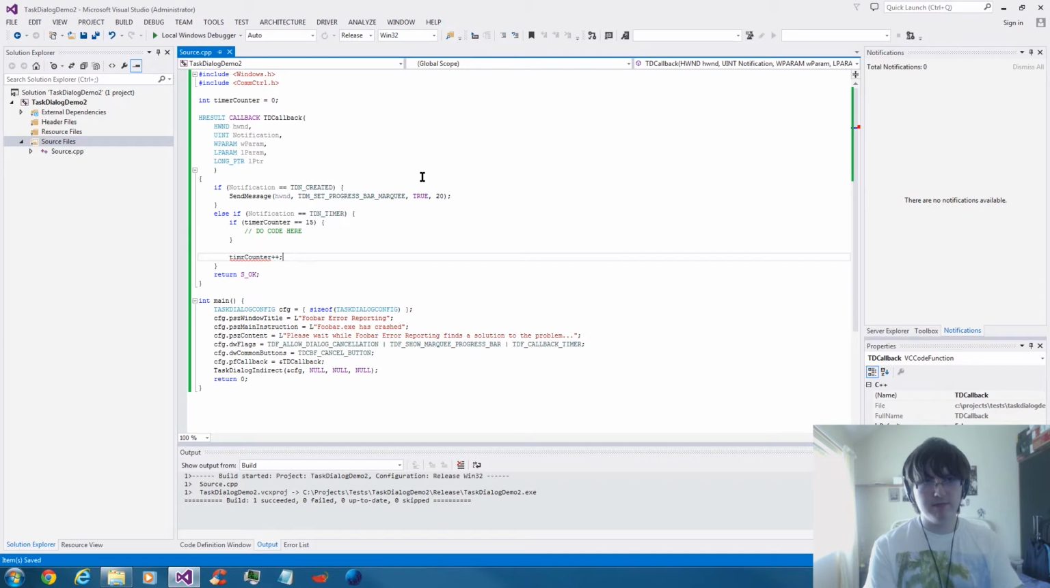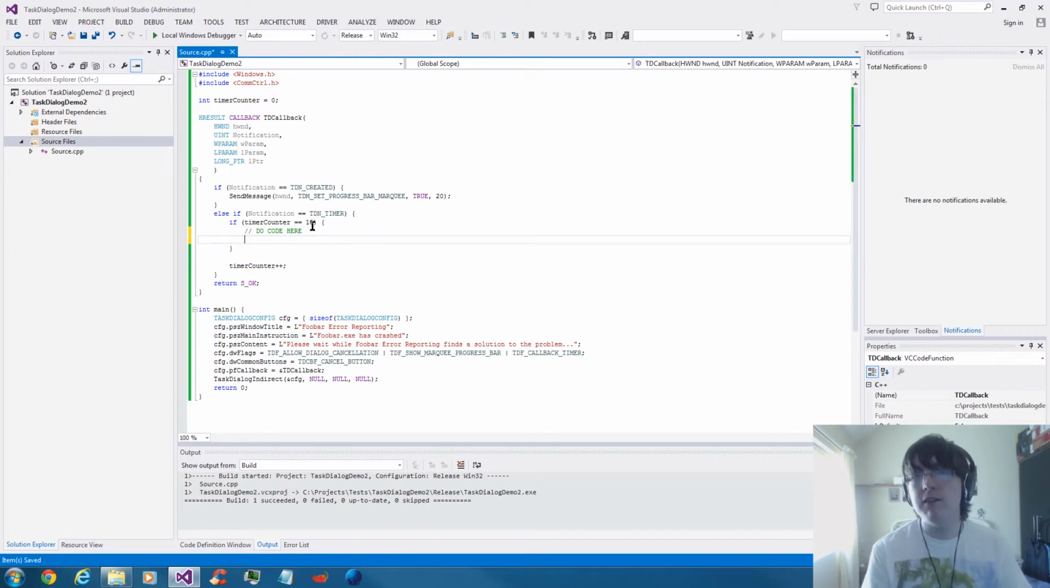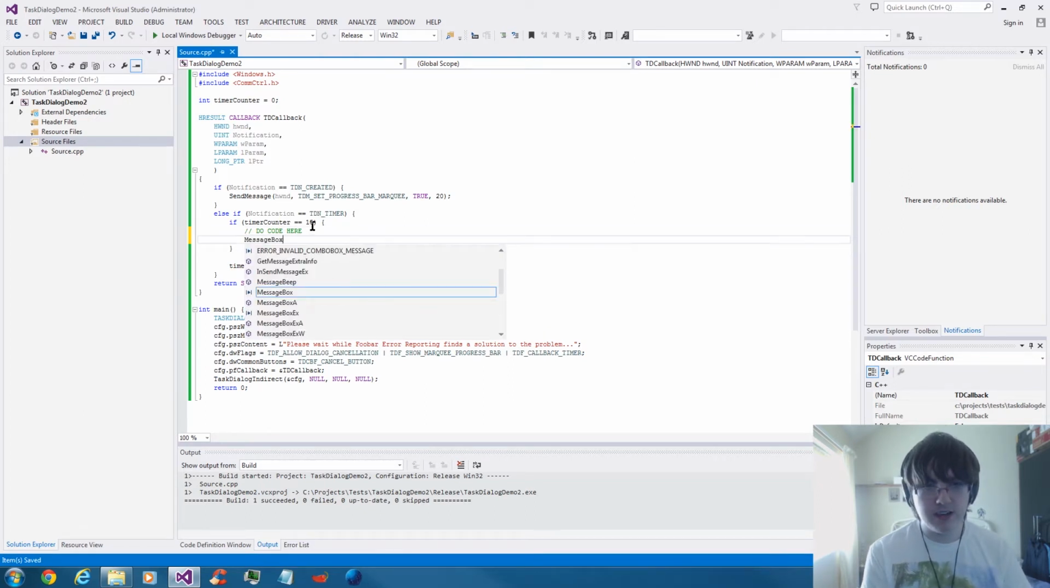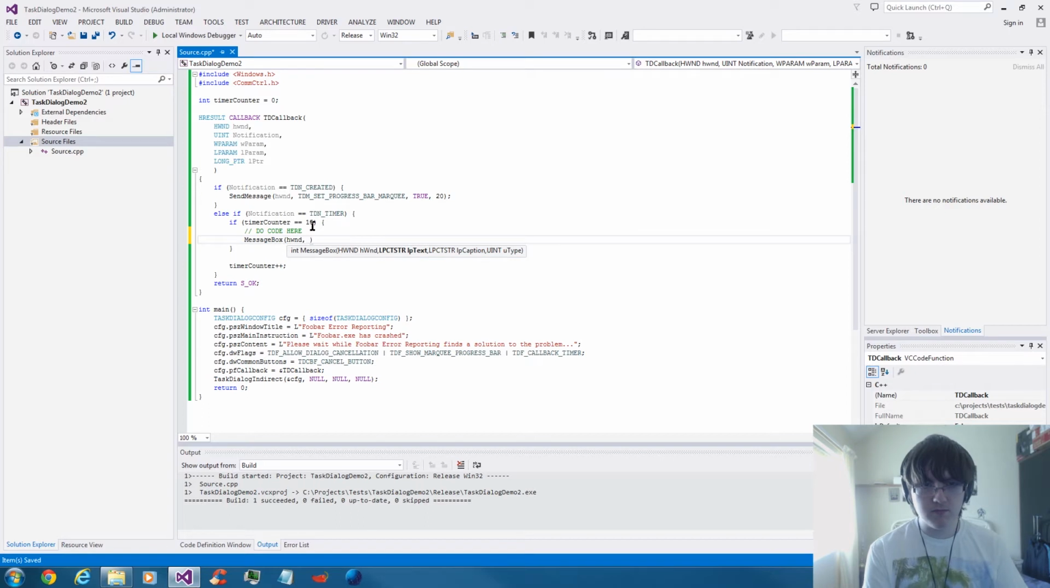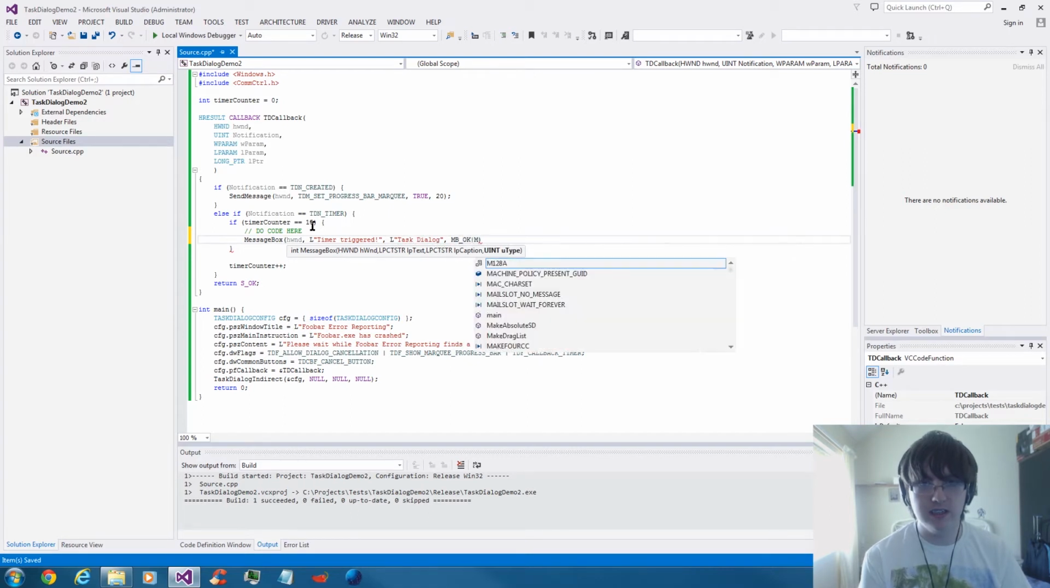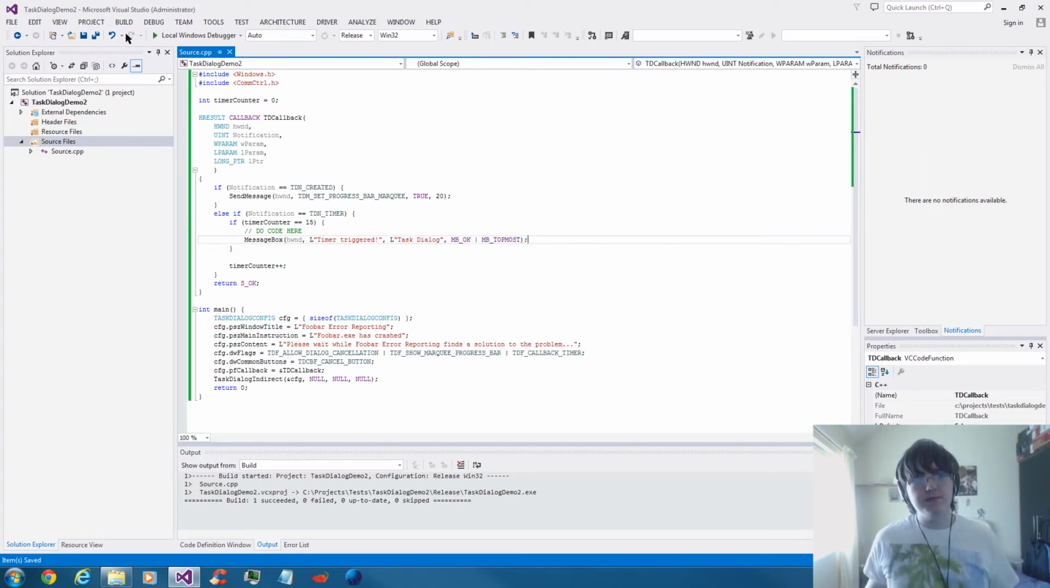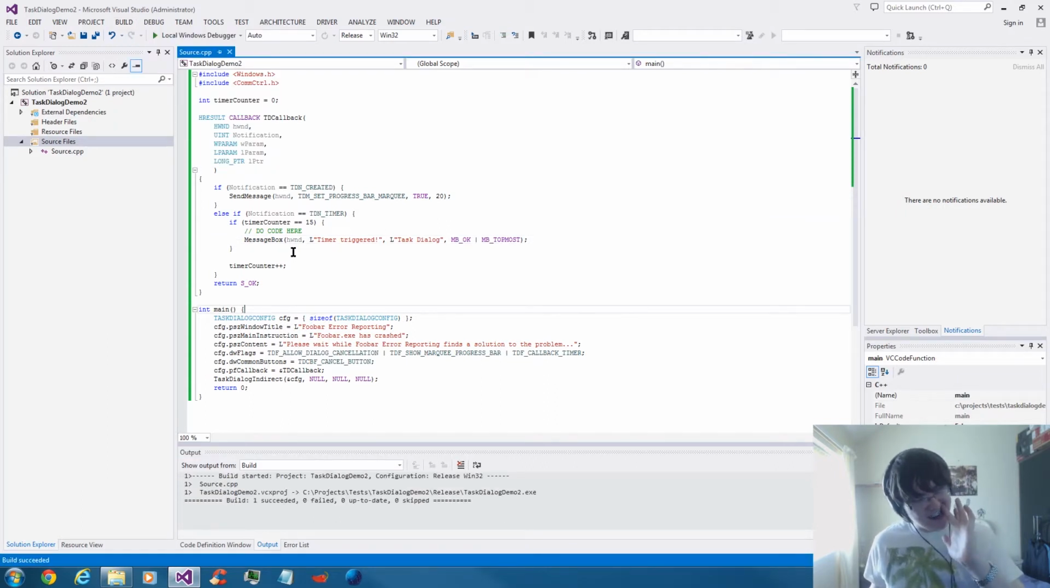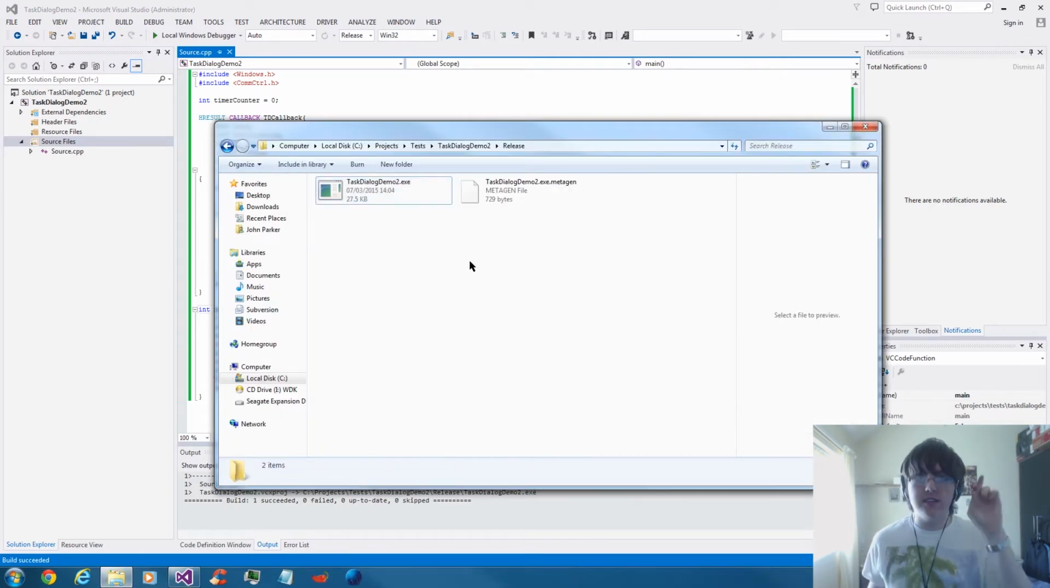Now, hopefully this will work. To do a test, what I'm going to do is make it so a message box is shown: timer triggered. Hold on a moment, I've got to focus on what I'm typing. Okay, so after 3 seconds, this message box should be shown, so let's hope to God that my coding's right.